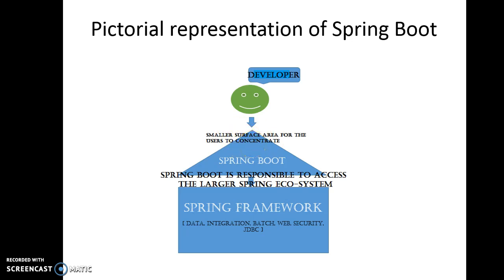The bottom of the triangle is interacting with the existing Spring Framework, which is the larger Spring system that contains data, integration, batch, web, security, database, and other modules. So the developers do not need to worry about the larger Spring Framework. As a developer, you can only concentrate on the top of this triangle, which is the Spring Boot, and the rest will be taken care of by the Spring Boot.